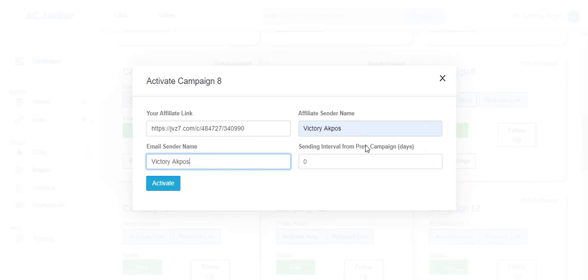Then your sending interval should always start with 0 for your first email campaign, which is actually from the first day. So whoever enters into your opt-in form will get this first mail. So hit activate now to have that completed successfully.